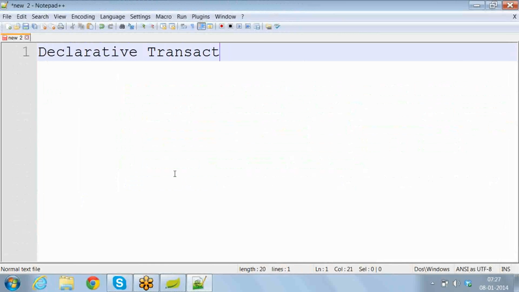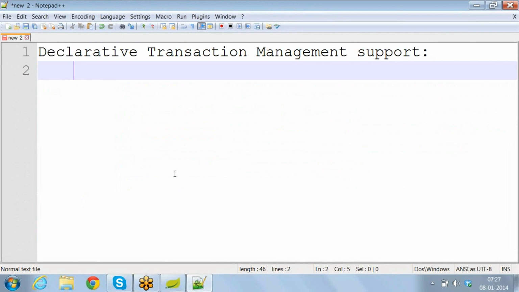Declarative transaction management support. In Spring, you'll find that the transaction management has been standardized. The way we deal with the transactions has been standardized, I can say. Okay.